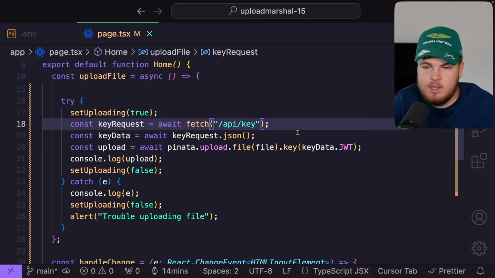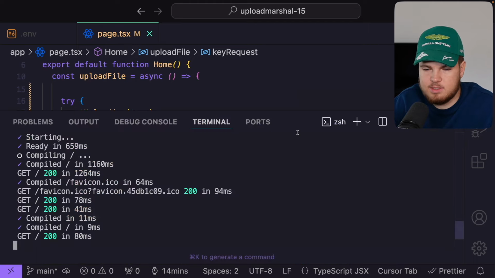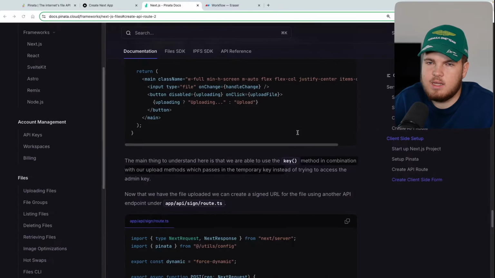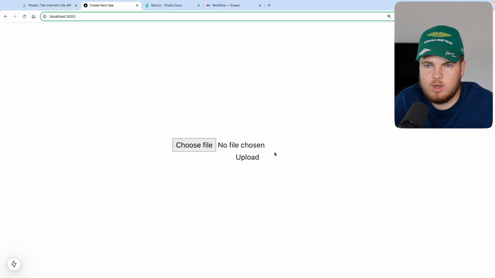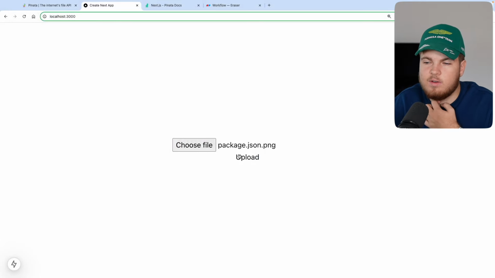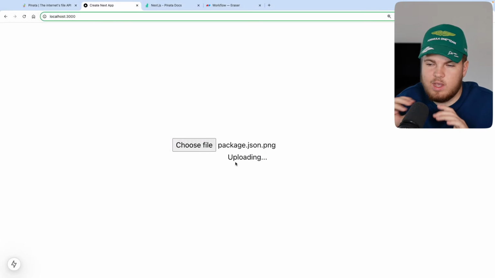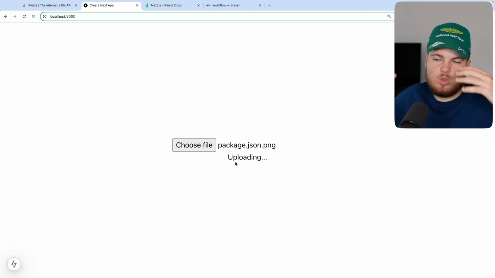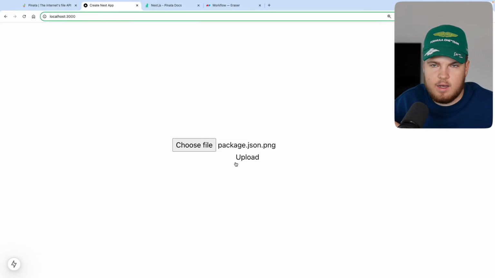So now, in theory, it should work. Let me check, is my dev server running? Yes. Then what we can do is do a hard refresh and upload a file. Let me select something. So I now have a file. Let's click on upload. We have our loading state. We will now go to the route handler, get the API key, and it will upload through the client side.